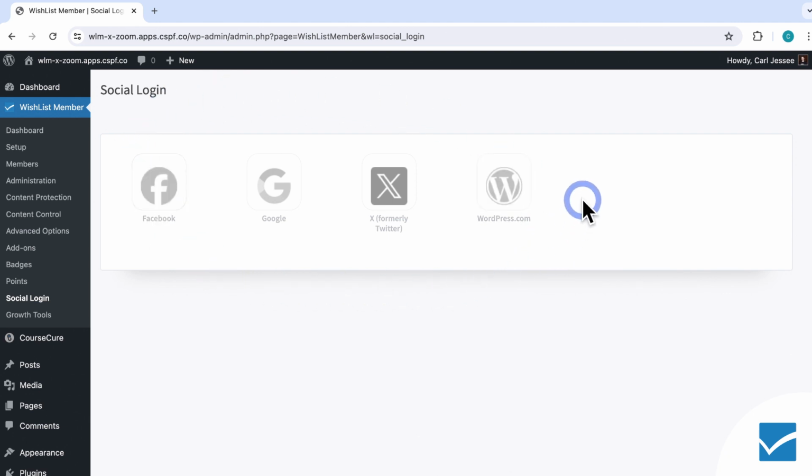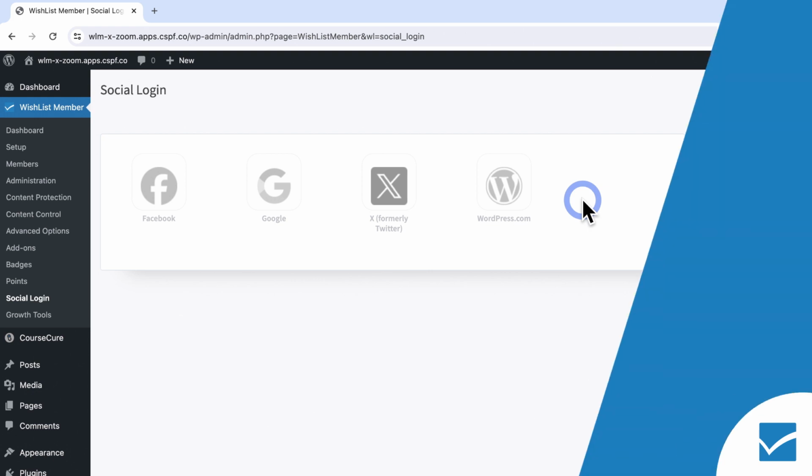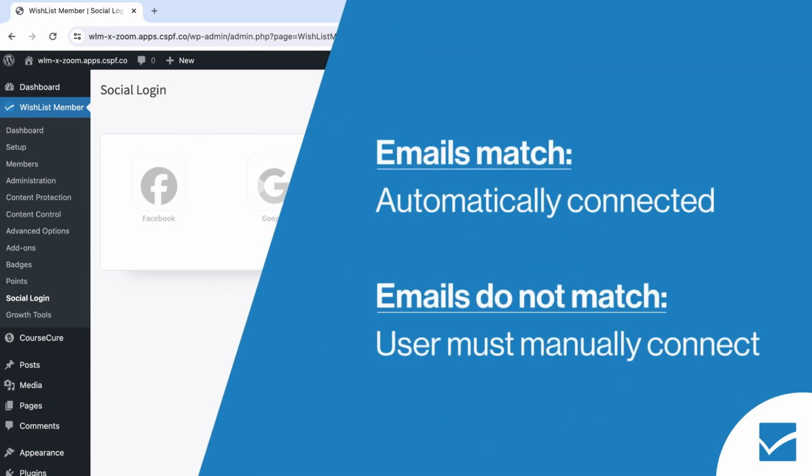Now, before using social logins, your site members need to have an account already created on your WishList Member website. So your users will have had to already sign up for your website. And then there's 2 ways that this add-on will work for them. One is if their email used for the account on your WishList Member website is the same as the one used in their social account, like Google or Facebook, for example. The other case is if their email used on your website does not match the one on their social account. So in the case of it not matching, the user would just have to manually connect it. And we'll see how you can let them do that later in the video.